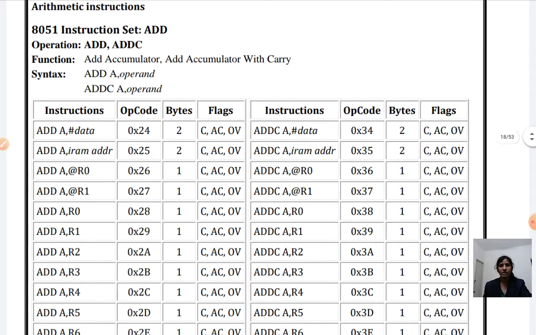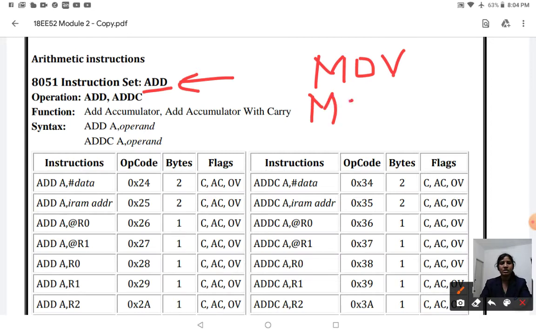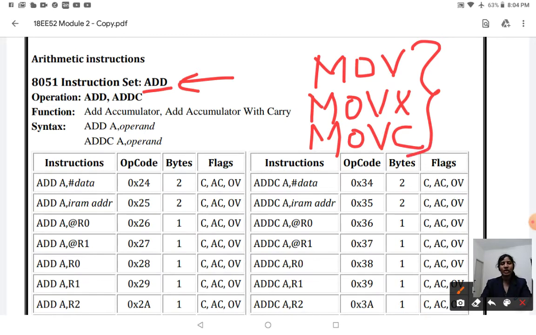The first arithmetic instruction is going to be your add instruction. The mnemonic that we are going to use is ADD. For data transfer instructions, the mnemonic used is MOV. Under this you have different ones: moving data onto the external RAM memory, MOVX, and moving a code byte of data to the accumulator, for which we will be using MOVC. These are data transfer instruction mnemonics.